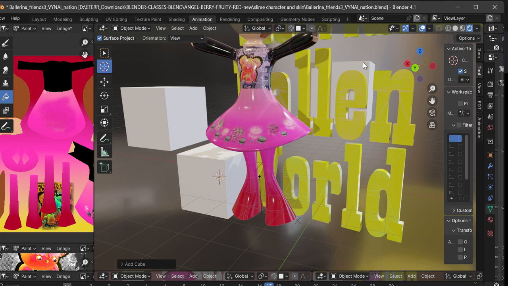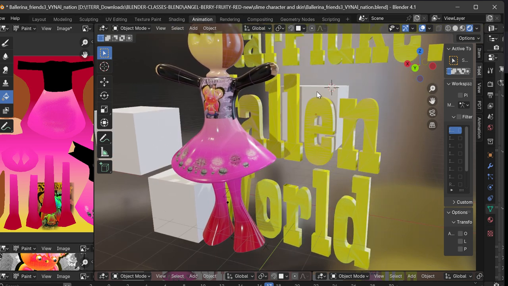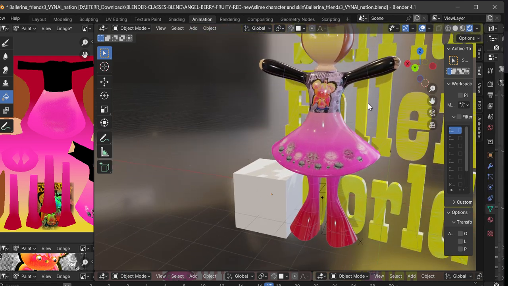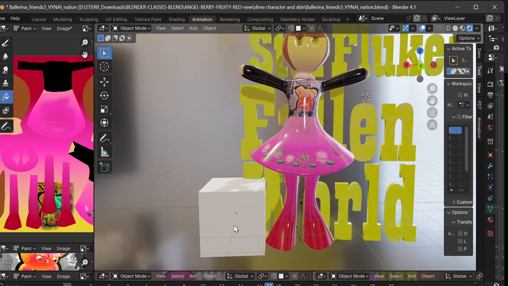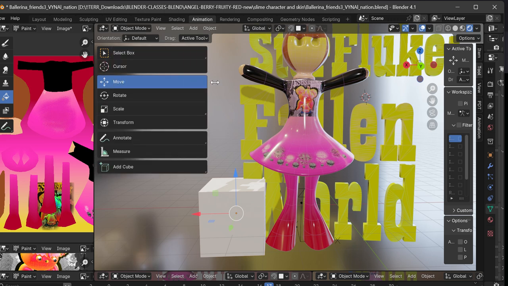Oh wait, you can delete this one. Then I'm going to go back up here to the select box tool, and I'm going to select the one in the back, and I'm going to hit delete on my keyboard and delete that. And then I'll stick with this one. And then I'm going to get on the move tool, the third one down here on this little cursor menu. You can drag it out so you can see the words.